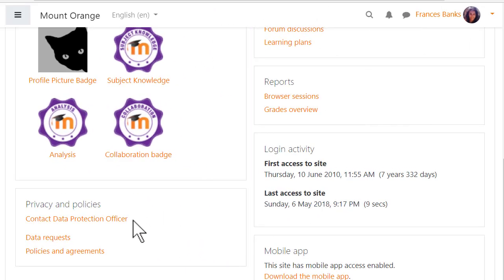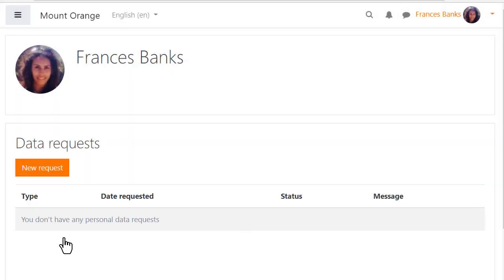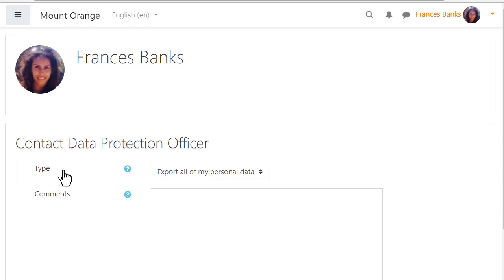As a regular student, your profile gives you access to important features. You can message the data protection officer, you can view the policies you've agreed to, and you can ask for your data to be deleted or request a copy of it, as our student is about to do.